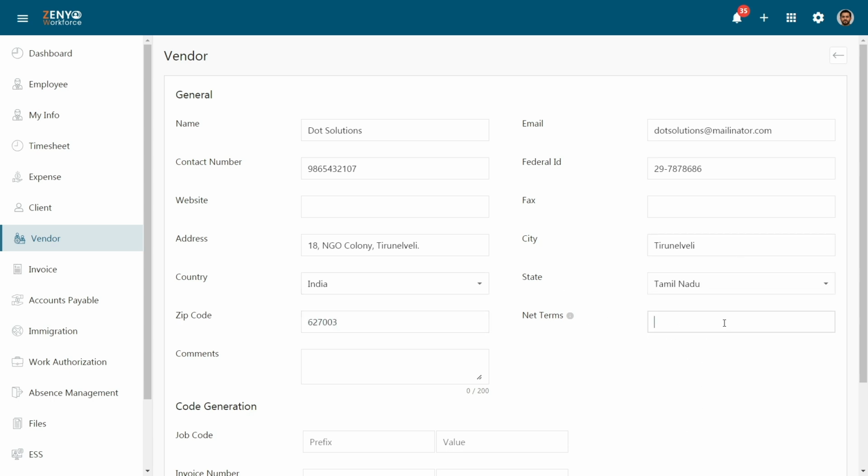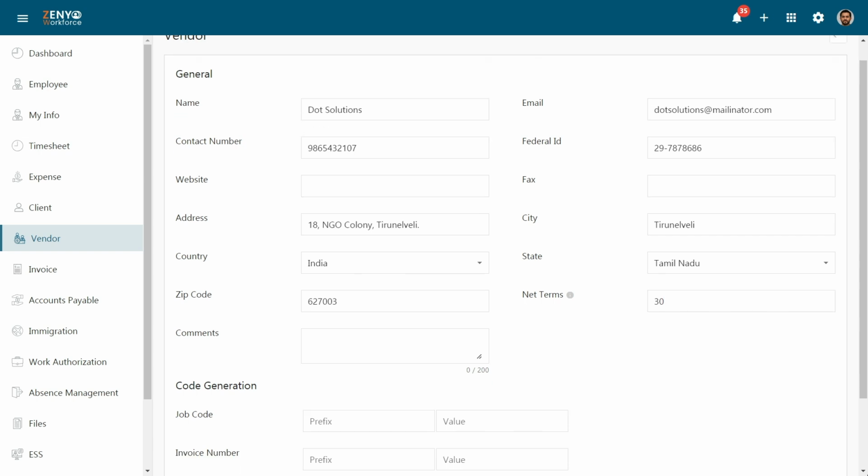Next, fill in the net terms value, which specifies the due date for invoice generation. For example, set the net terms value to 30 days, meaning the invoice for this vendor will be due within 30 days. Now, set up code generation.